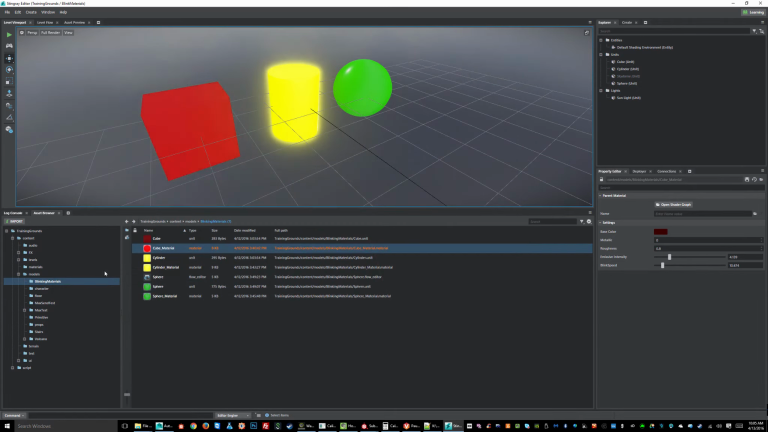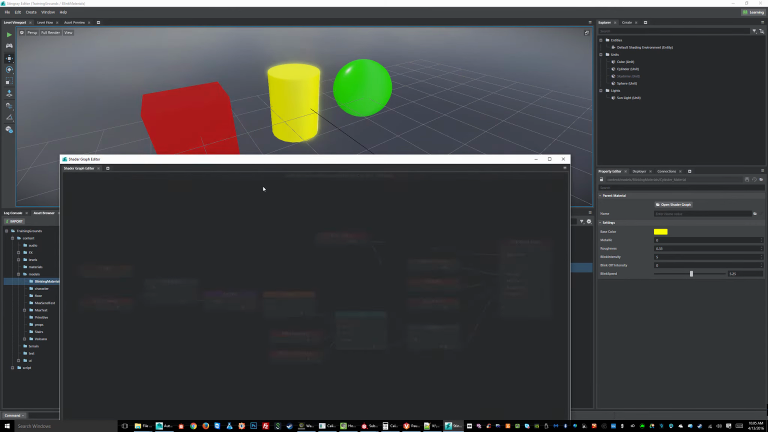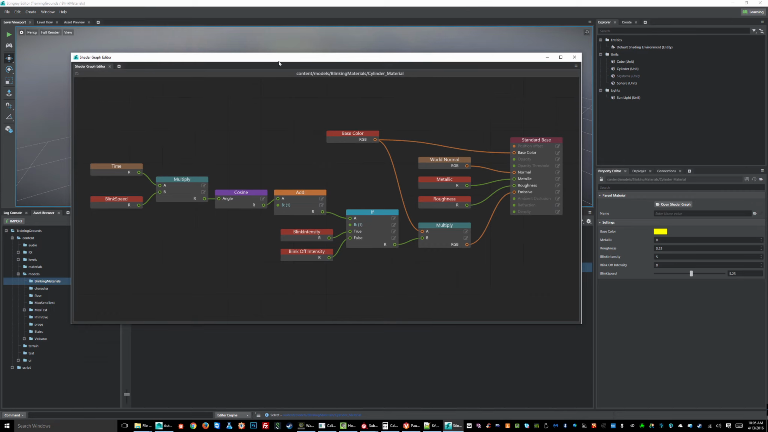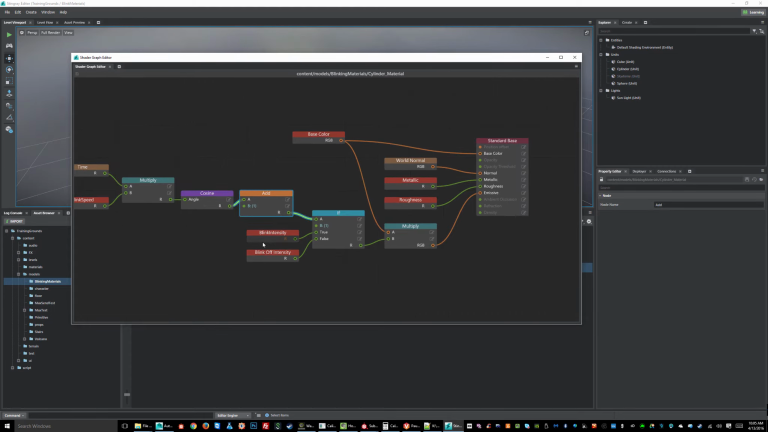Now we're going to look at the next one on the list, which is this very simple on or off. It's going to be extremely similar to the one that we just used. So let's look at that and see what we're doing here. Again, we're using the cosine function. We're doing exactly the same thing. We're taking the blink speed and the time, we're multiplying, doing the cosine, and adding 1 to it. So up to this part it's exactly the same.